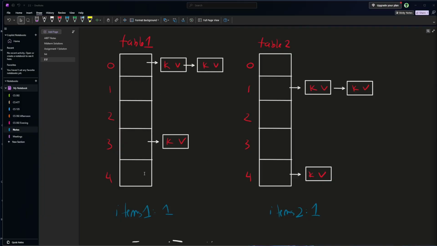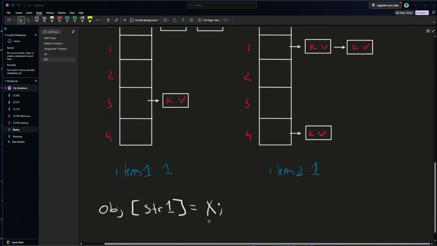The rest are empty, and for table 1, index 3 has only 1 node in it, and table 2, index 4 has also just 1 node in it. So let's go ahead and look over how we would insert a new element in our table. I'm not going to go over actual specifics, just to make it easier to discuss this setup. But let's imagine we have an object of type hashmap, and we're going to pass in some string, and then we'll assign some value x to it.